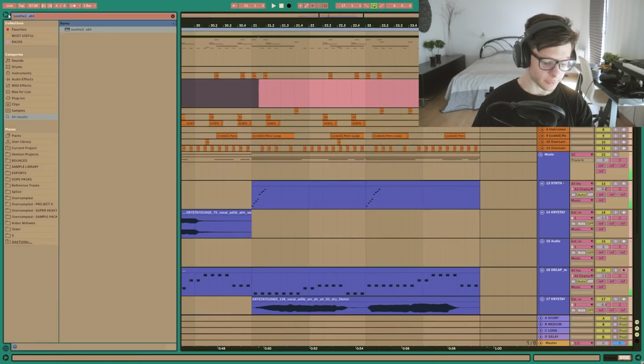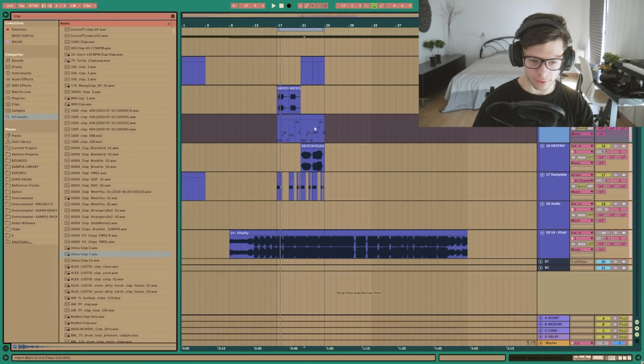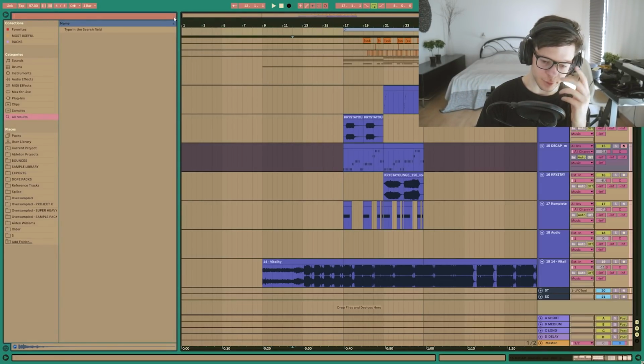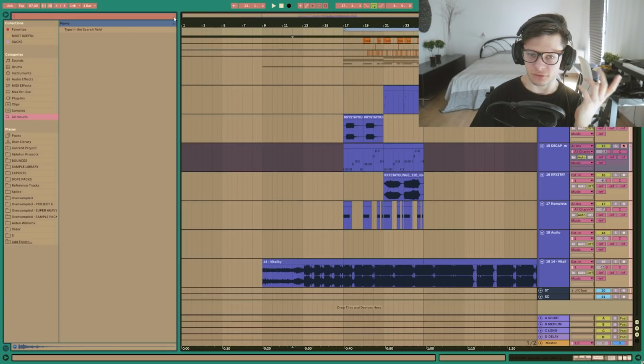I don't like this clap. Okay, so that's the whole thing for now. You get the idea, just sort of copying elements, but not really, just getting inspired by the ideas of someone else.